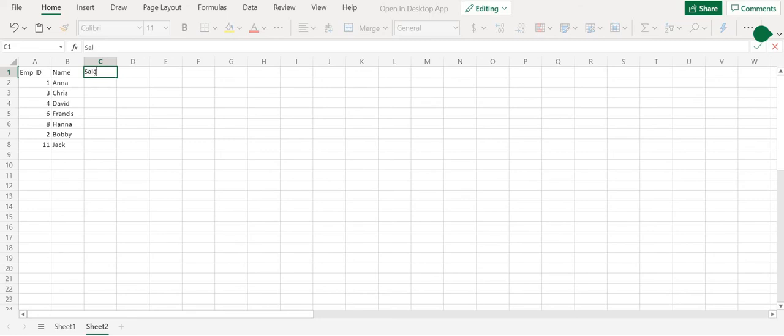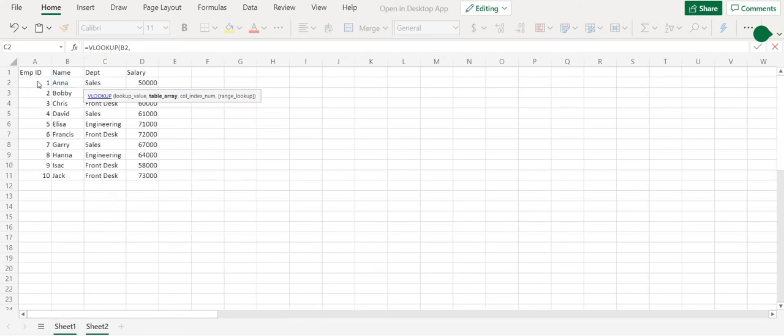Now we can try to find out the salary of the employees. Now we can use name as our lookup value. So I'm going to type VLOOKUP, and then I'm going to specify this column B2, comma, table array is going to be the same.